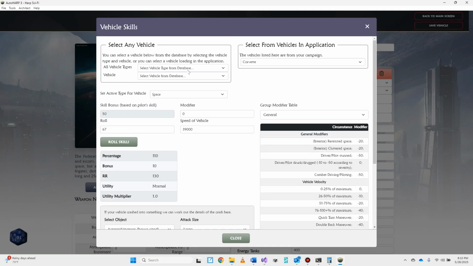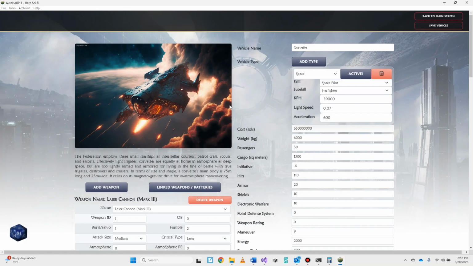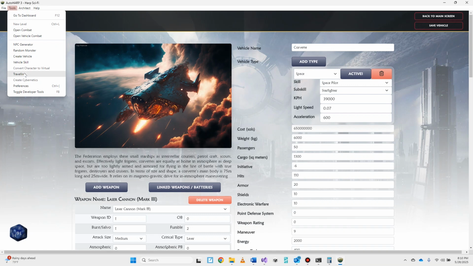And you can use it with any vehicle. Maybe you're a crew member of a space vehicle, so you can go ahead and just select Space Vehicles Corvette, and you can go ahead and just put in whatever the speed is and go from there. It's completely and entirely up to you how you would like to use it. One other thing that I would like to show you is traveling.